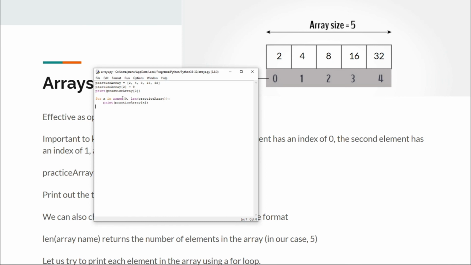So x will be 0, so printing out practice array of 0 will give 2, then x will become 1, so practice array of 1 is 4, so it'll print out 4. And it'll keep going until it reaches the length of the array, which is 5. However, once x reaches 5, it'll skip whatever's indented, right? Which is good because there obviously is no element within an index of 5 in the array.